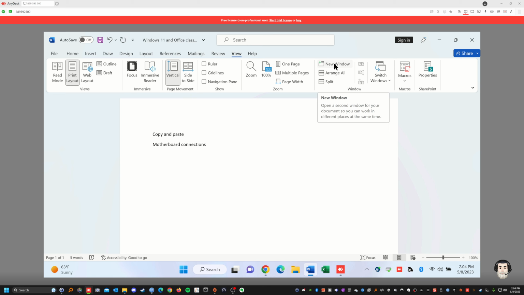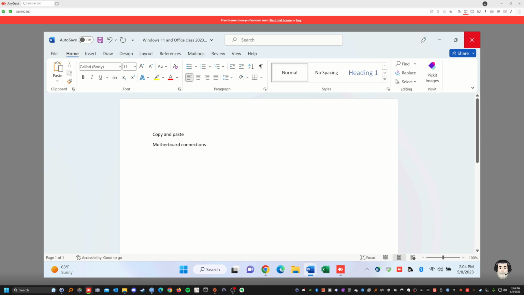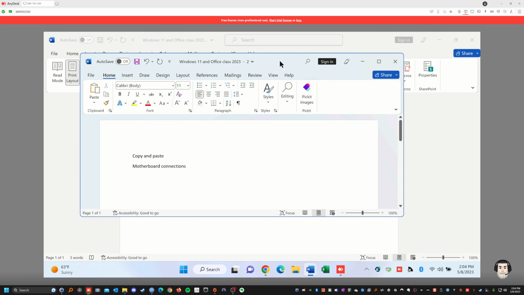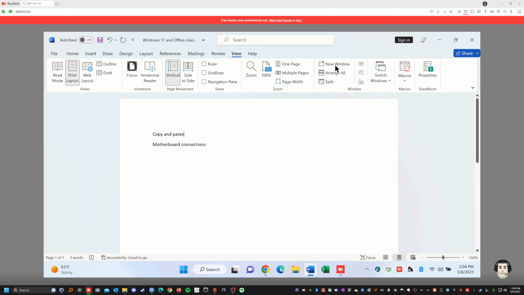So if you want to open a new window, open a second window of Office, right? If you want to open a new Office. That's if you want to arrange the windows, when you have open windows, up and down, left to right. That's if you want to split the window, right? See, let's do a new window so you know. See, that's a new window. See that? That's a new instance of Word. Okay, that's what it is, new window.